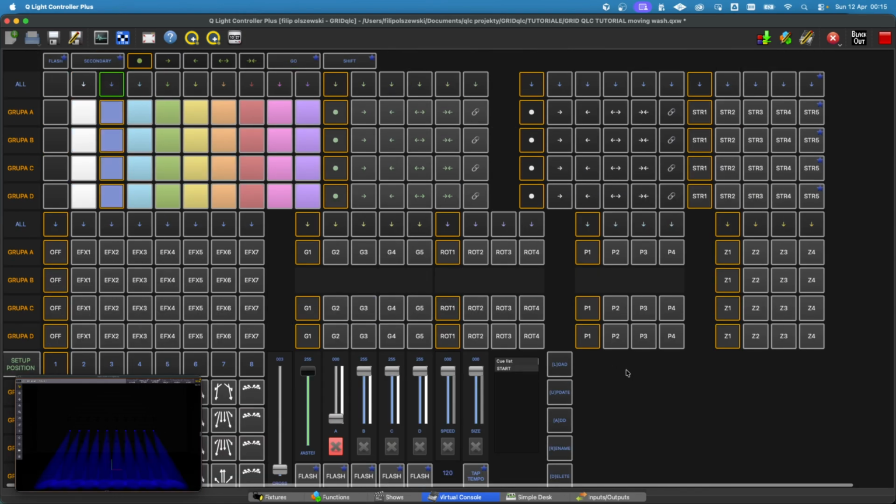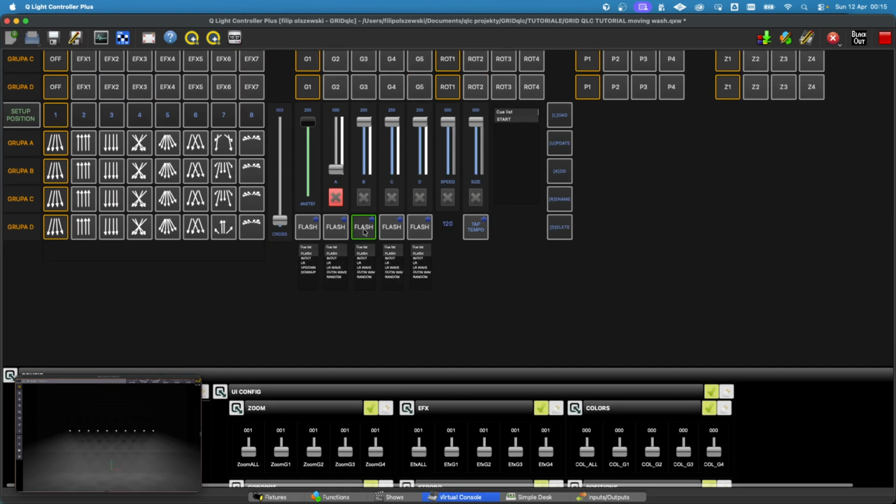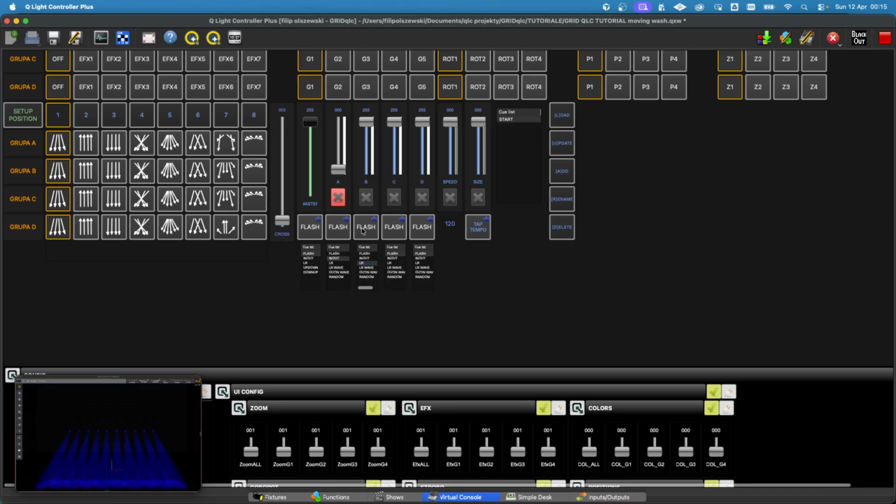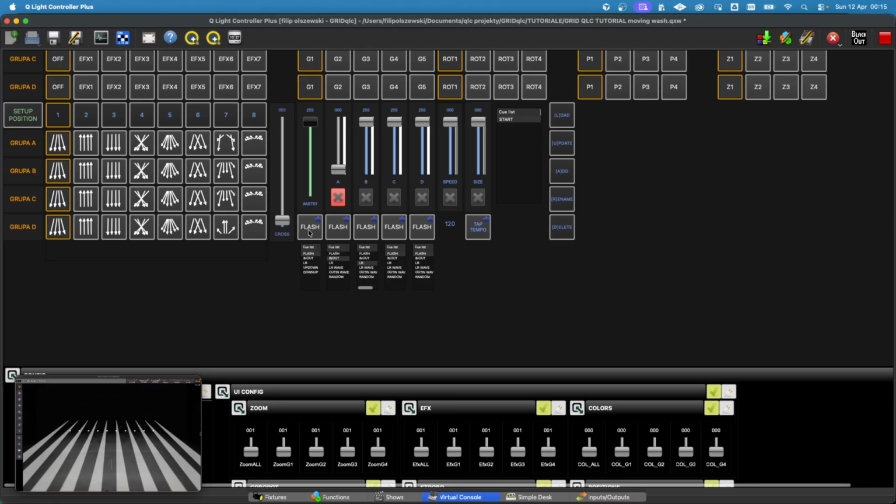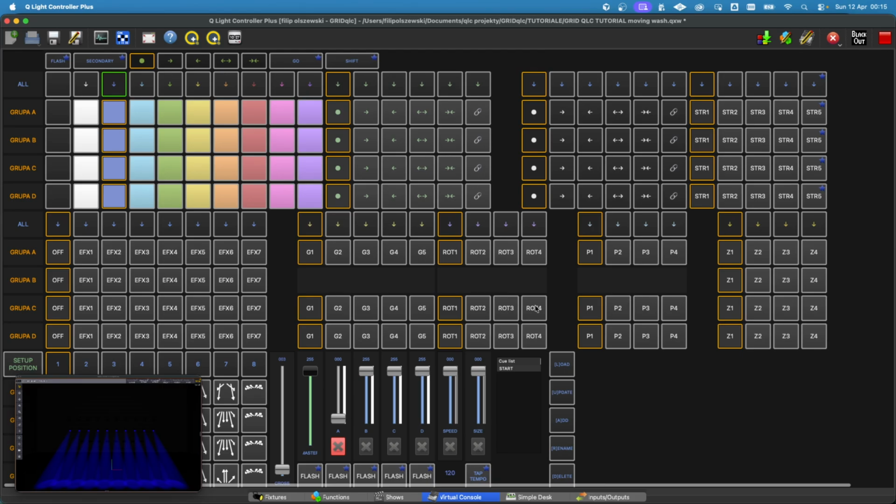You see, it's crazy. Blue with zoom. This is our flash. And the flash is also working, so that's good. And that's all for our moving washes.